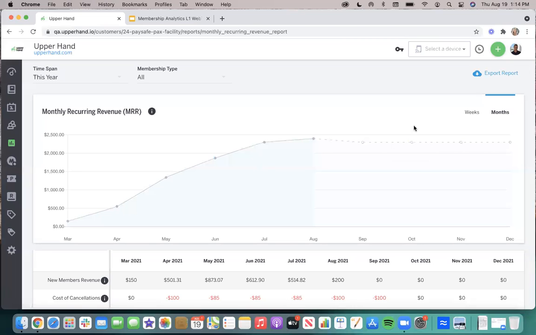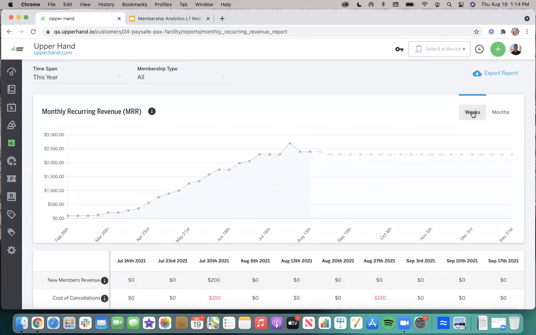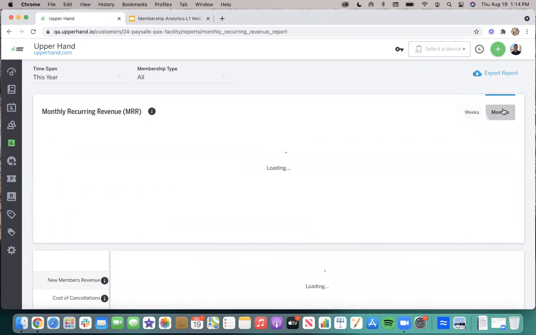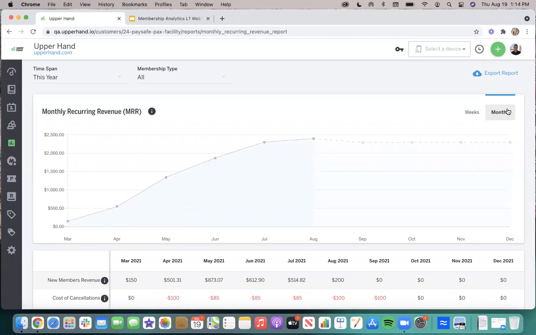The last thing to point out in this graph is your frequency. This is the frequency at which you see the data below for that time period. Right now we have it filtered to months. You will also be able to filter it to weeks to see 52 data points and understand what that MRR looks like for each of those different weeks. Again, it will default to months.